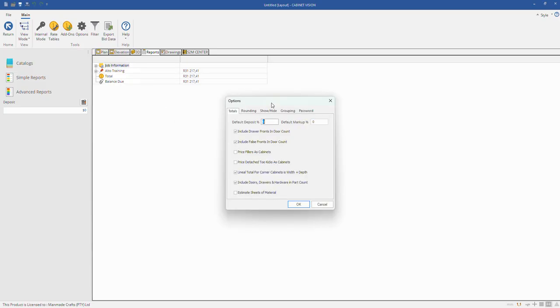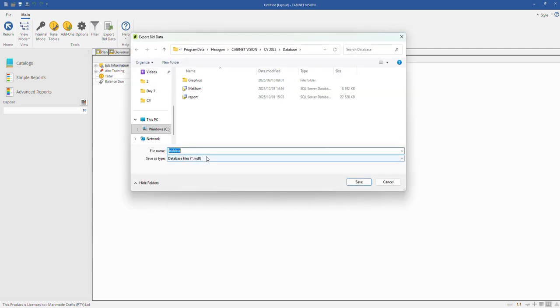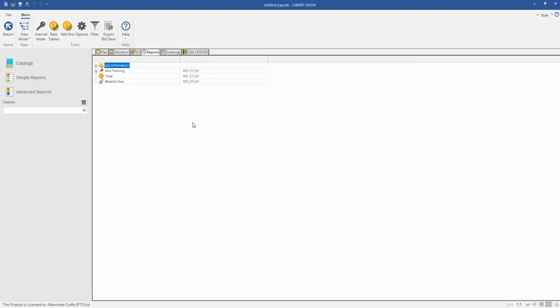Options gives us a few options, which we're going to go through in a bit. Filter is to filter out specific items to quote. And then export bid data, we can export this as an MDF file to open up with certain other software where we can import that information. All right. Then we have simple reports and advanced reports that we can print out as well.